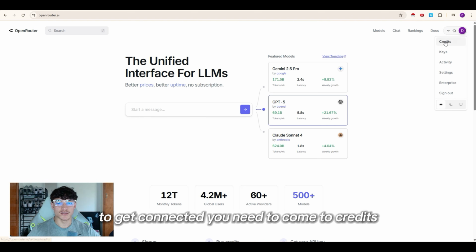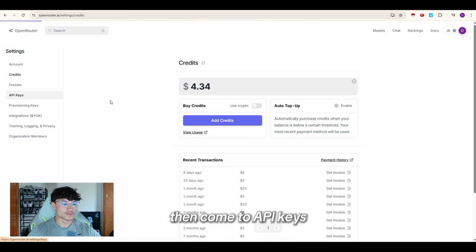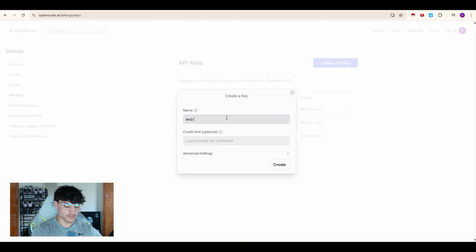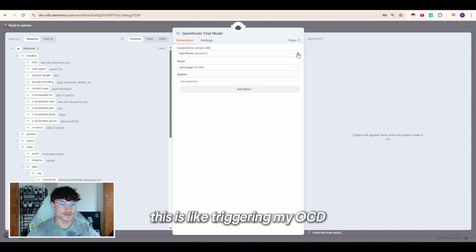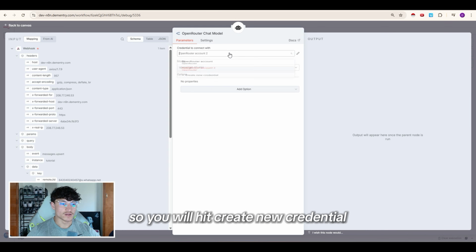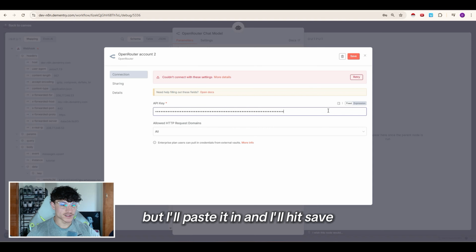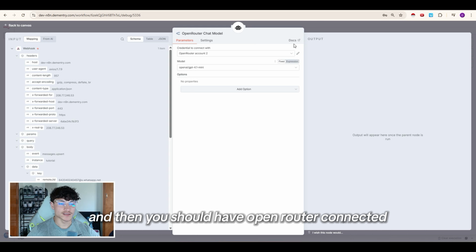To get connected, you need to come to credits and add in at least $5 worth of credit. Then come to API keys, hit create API key. I'll just go Evo API. We'll hit create. I'll hit copy. This is like triggering my OCD, so you will hit create new credential, but I'll just edit this so I don't have another one. But I'll paste it in and I'll hit save. And then you should have OpenRouter connected.